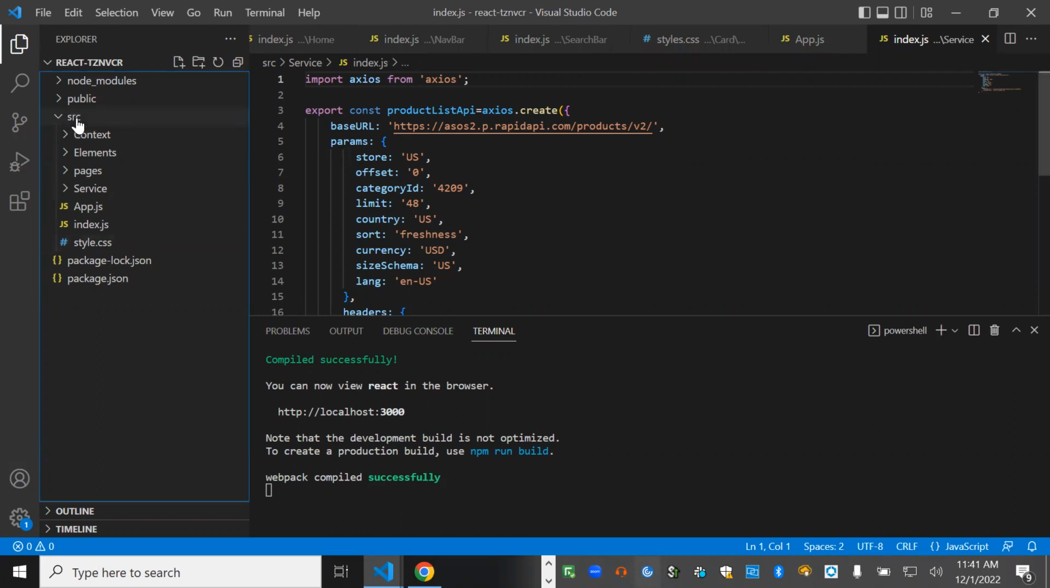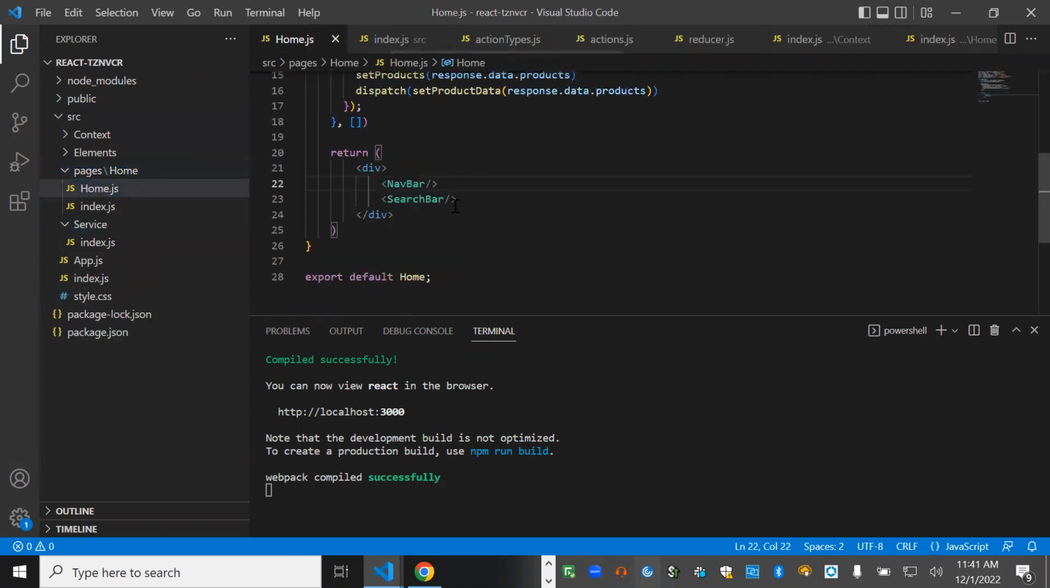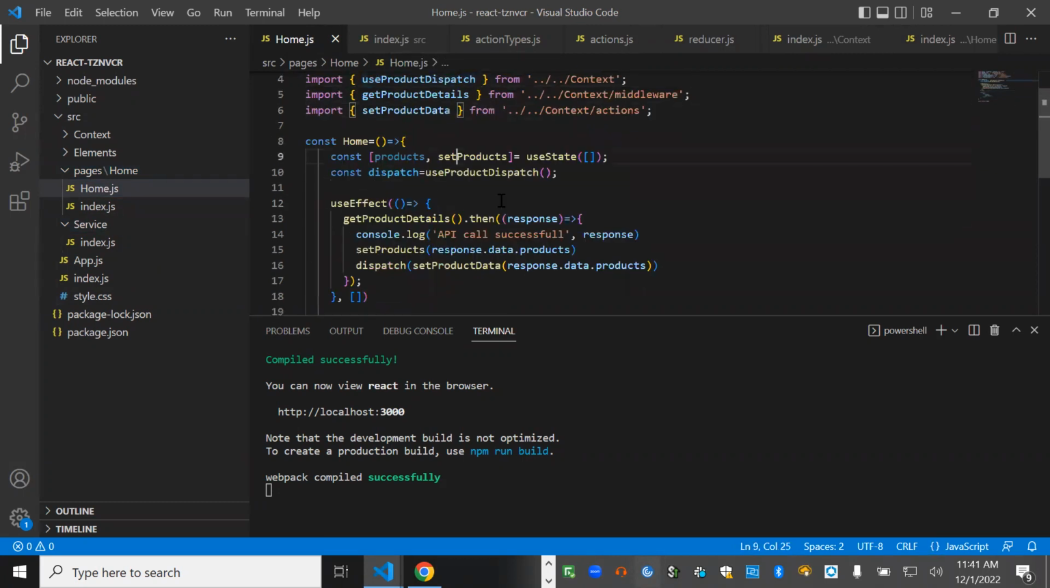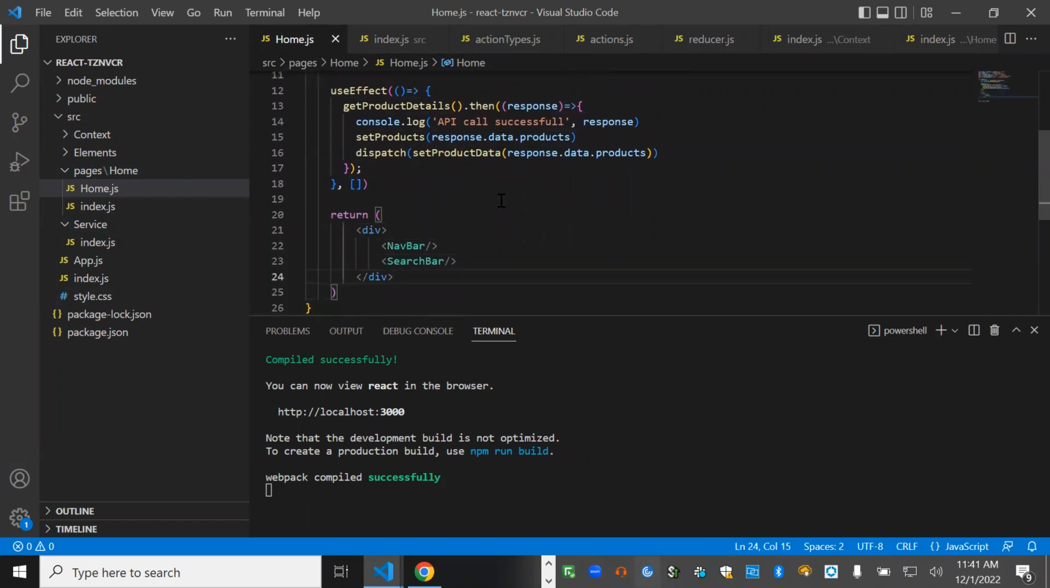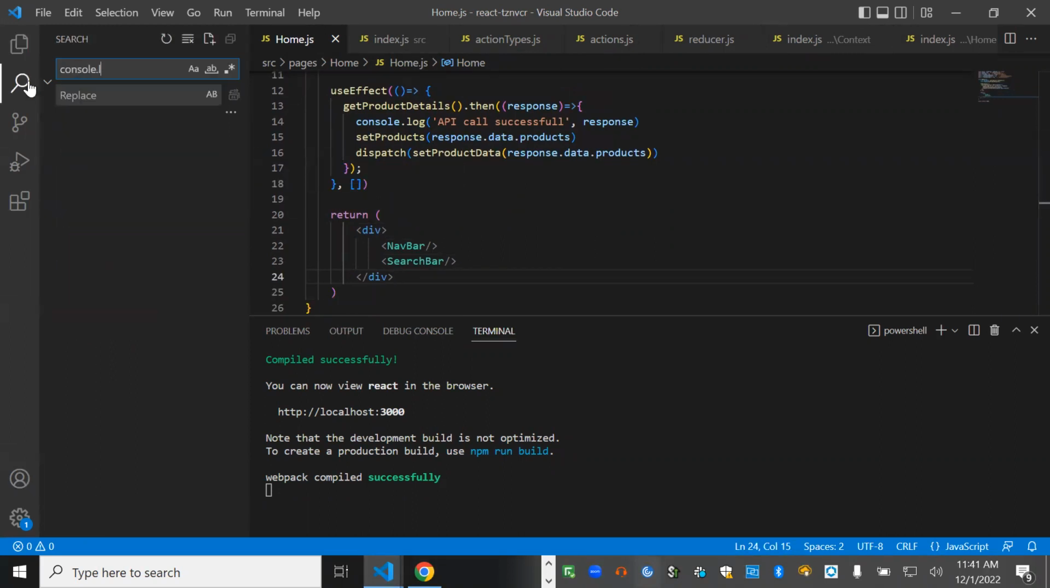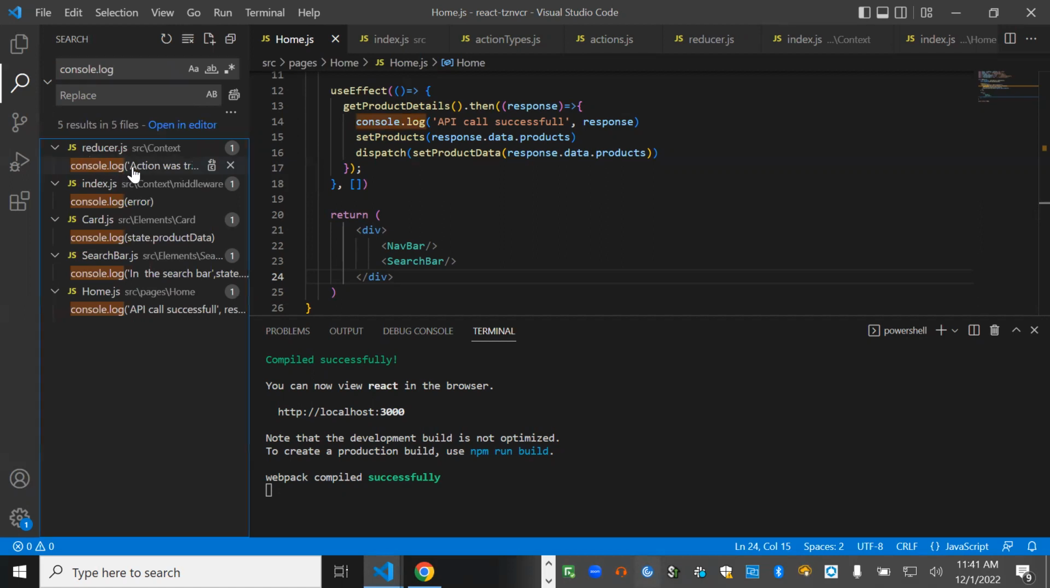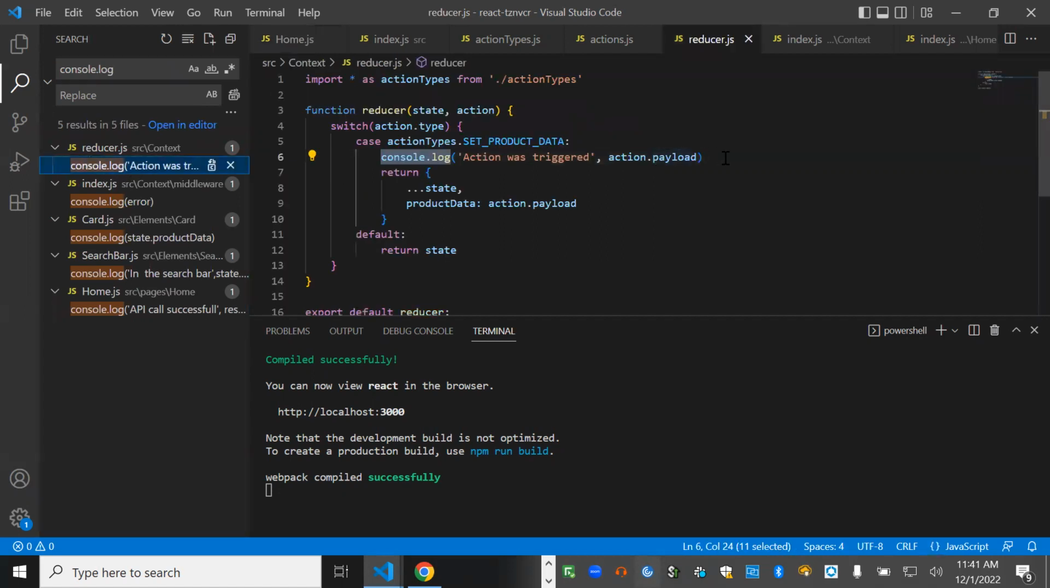Okay, so we had the data and now we go to the home, we have the nav bar and the search bar, and here we are setting the data. Okay. So let's now render our card section. So far we haven't been using the cards.